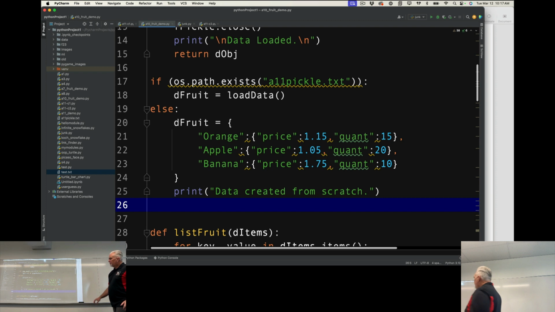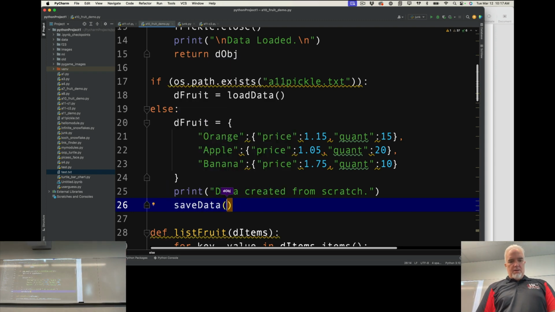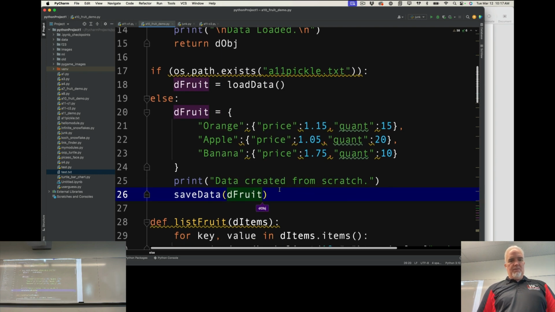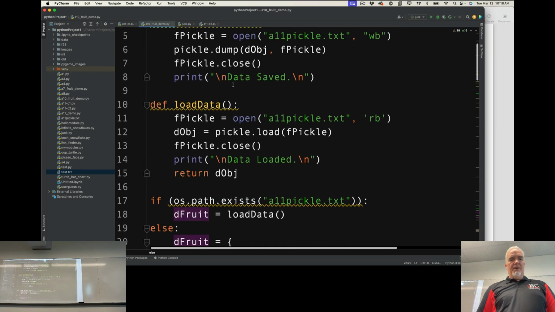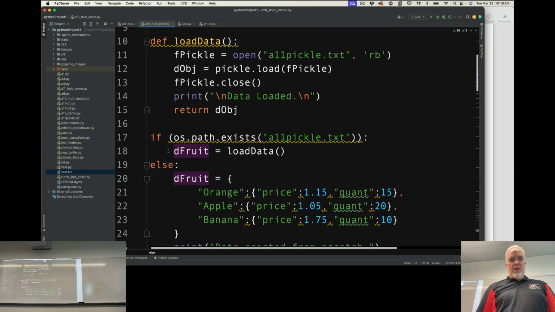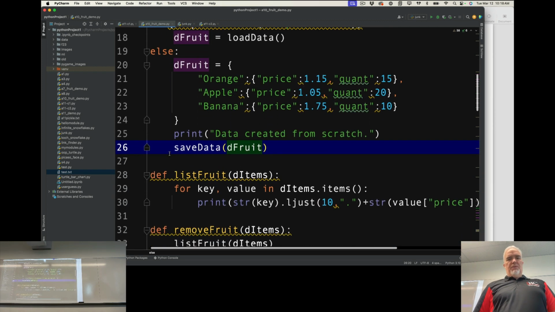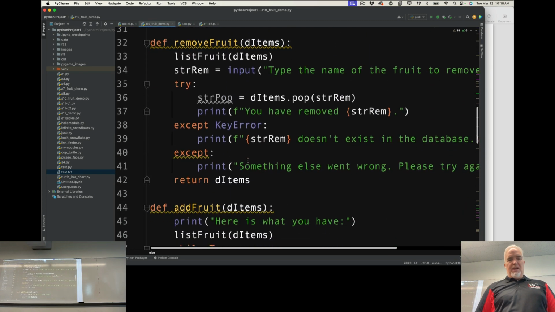And then as soon as I create this, I'm going to go ahead and save it to a data file, because why not? Save data, dfruit. Now that file will exist. And so I've got now save data, load data, and I've got an if else that will start the program by making sure that there's the freshest data available.